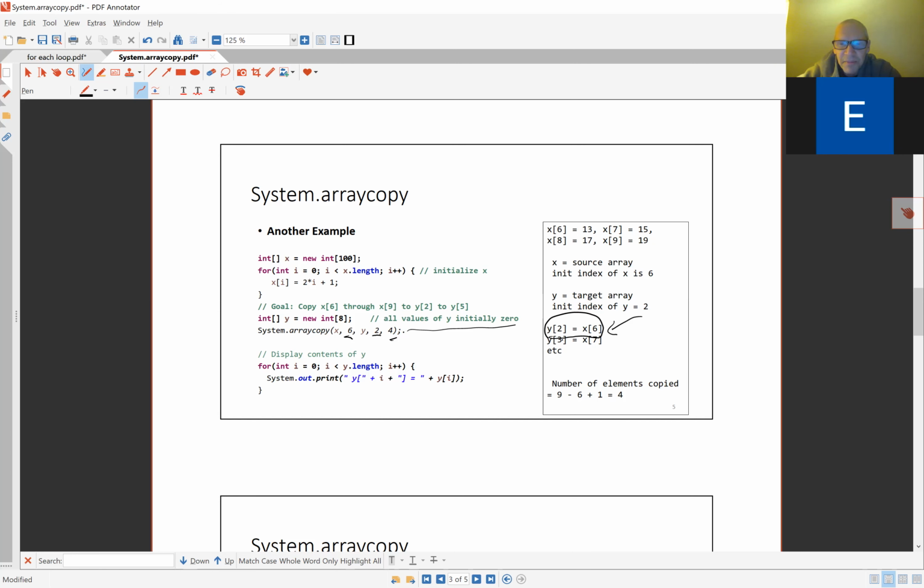Yeah, I think I get it. So the first X, the source, the initial index, which would be 6, is going to be copied into the index Y of 2, right? Right. And then it goes again. So X index 6 gets copied to Y index 3. No, X sub 7, you go to the next one. Oh, so then there'd actually be 2 more.